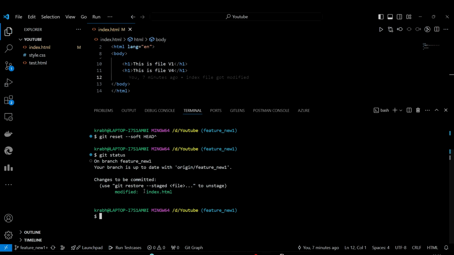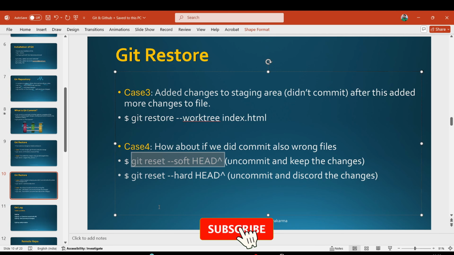See, we have just gone one step back. Now our file is in staged changes, meaning our committed index file got reverted. Okay, this was the first case.